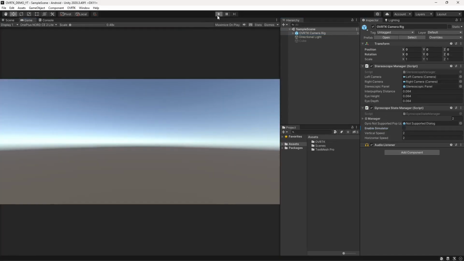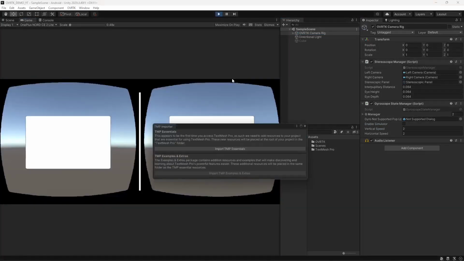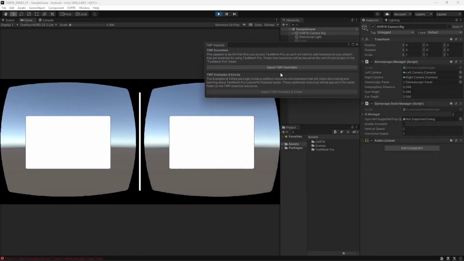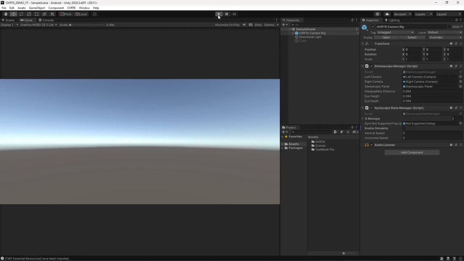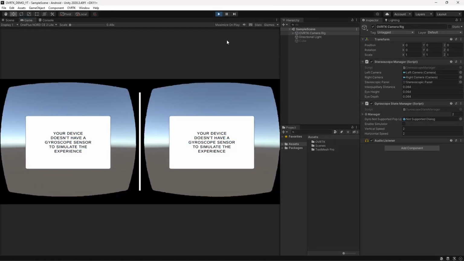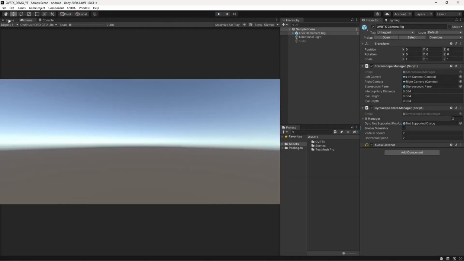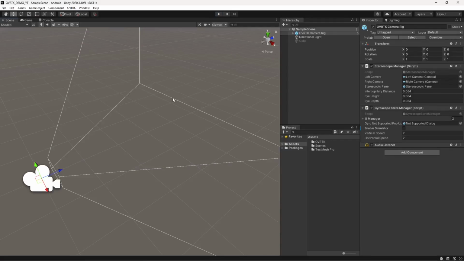Once it has been disabled, you must be able to see that, first of all, I guess I have to import the TextMesh Pro package. So let me import it once. Okay, once it has been imported, you can start playing it again, and you can see that it is giving us a prompt that your device doesn't have a gyroscope sensor to simulate the experience. That means if this shows up within your smartphone device, your phone doesn't have a gyroscope.